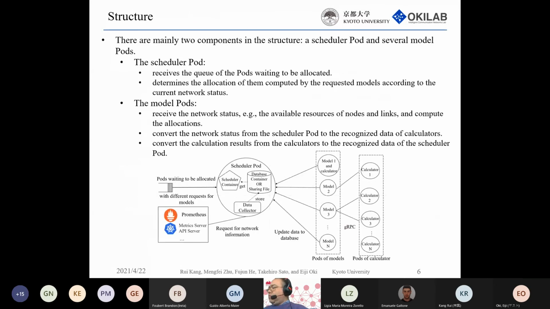This is the structure of our demonstration. There are mainly two components in the structure, a scheduler pod and several model pods. The scheduler pod is the main component in the demonstration, and it receives the query of the pods waiting to be allocated. It determines the allocation of them computed by the requested models according to the current network status. There can be multiple model pods according to the user requirements.